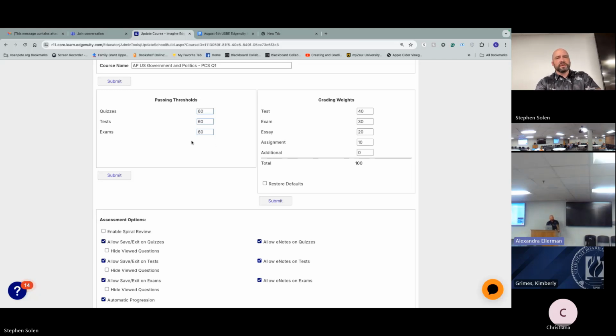You can put your passing thresholds too. We keep it at 60. 60 is a D minus in North San Pedro School District, so we keep it at 60 for all of our students. If they do not get a 60, they have to take it again. It does not count towards their completed amount of tests, quizzes and exams for the day. It does count towards hours because they're on there, but it doesn't count towards their full completion. They do have to pass everything.